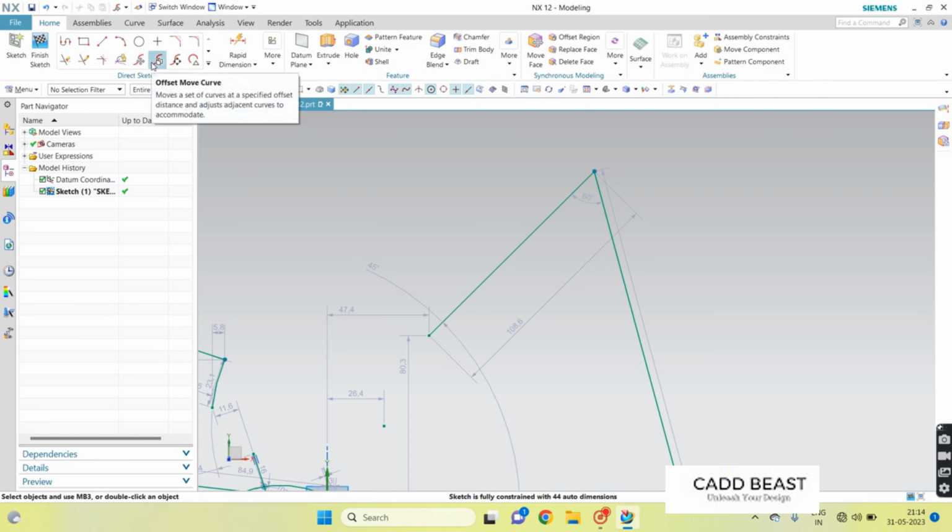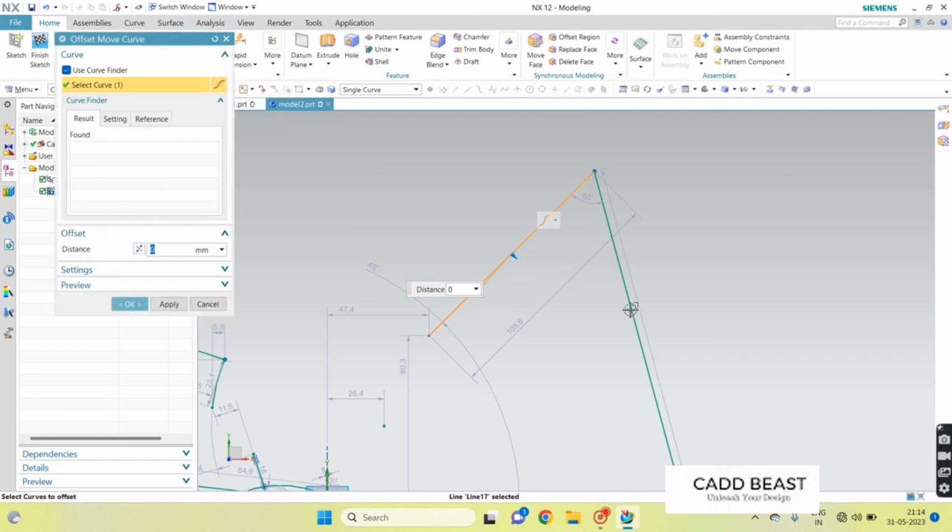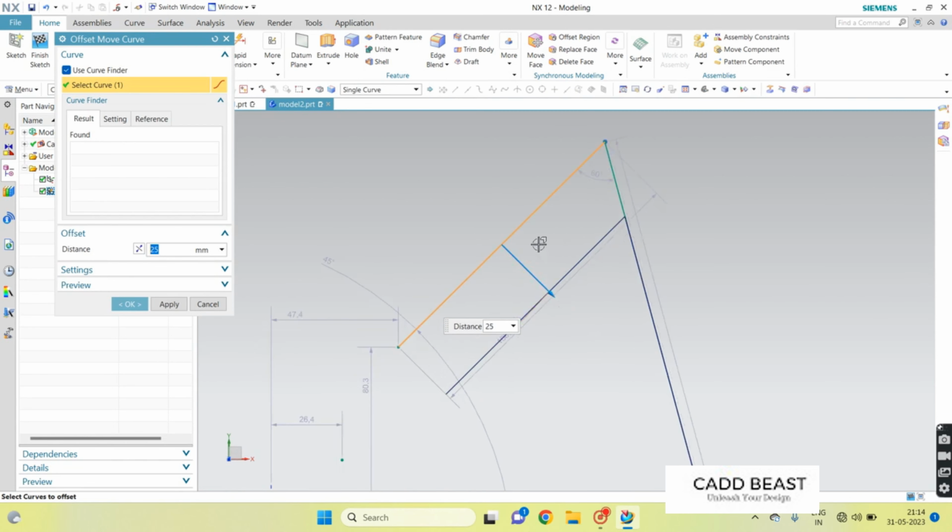The next option is offset or move curves. Offset and move curve will create a replica for that particular curve. Suppose I'm offsetting this particular curve, so it will ask for a distance. If I'm giving 15, it will create a parallel curve, and it will remove the original curve. So again, it will be like that.